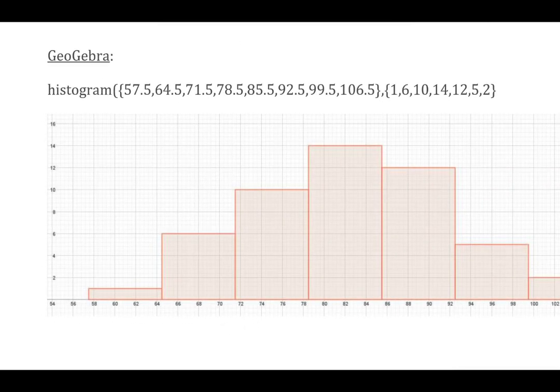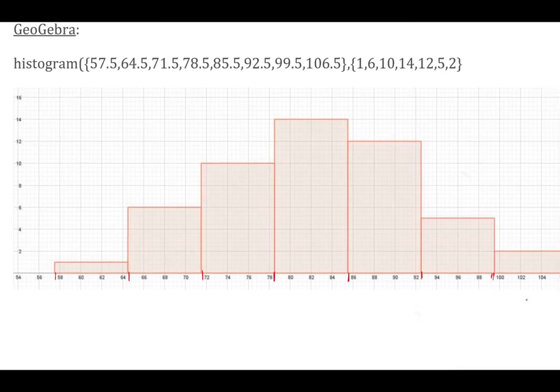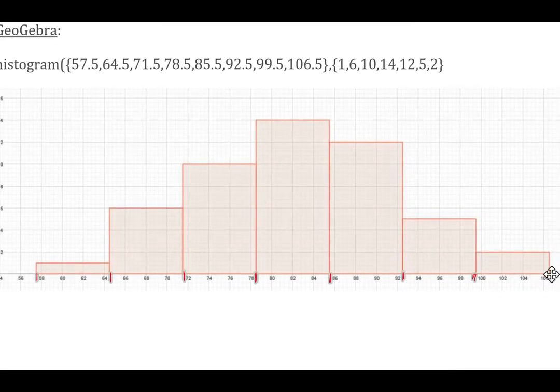And we did that in the previous video. The class boundaries would be where the starting point and ending point of each of our values are, or each of our classes rather. So if we look here, the class boundaries are lining up with where each of our bars in our histogram begin and end.